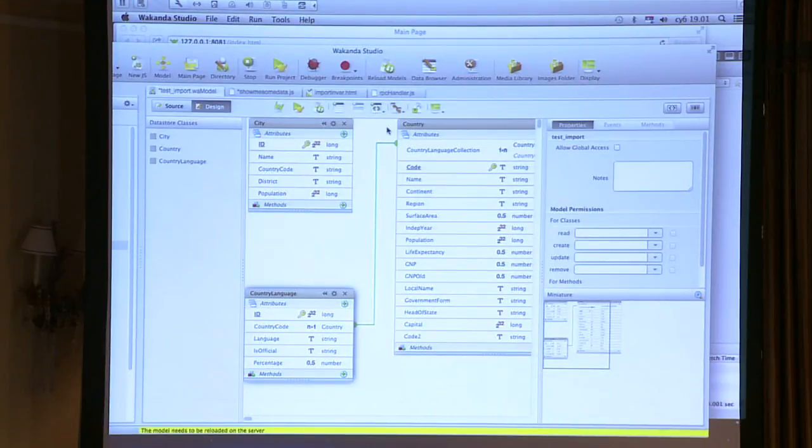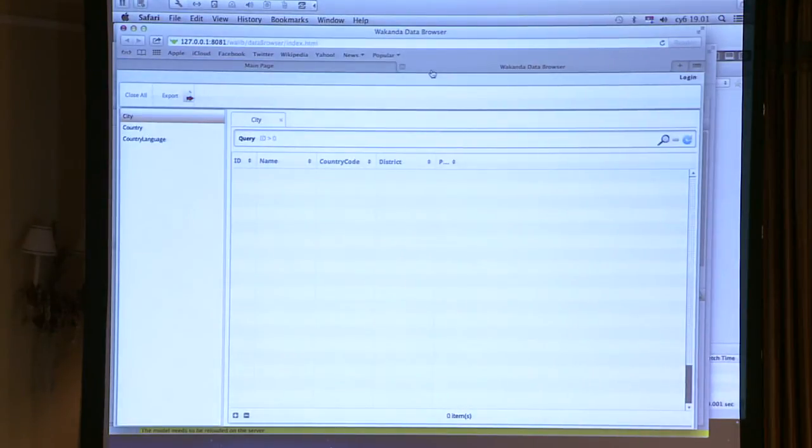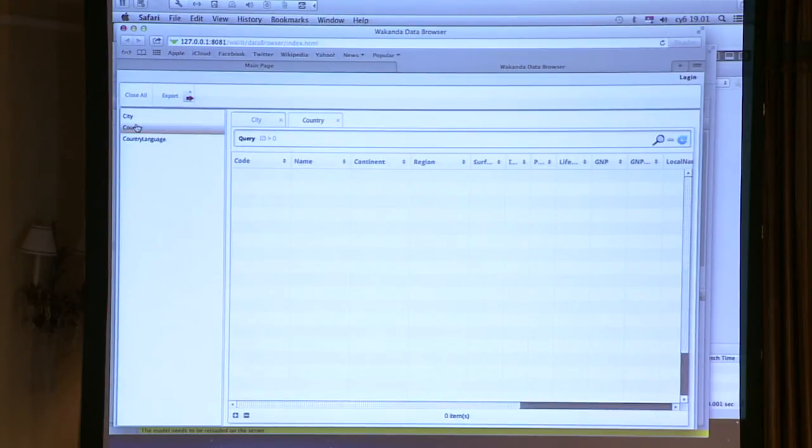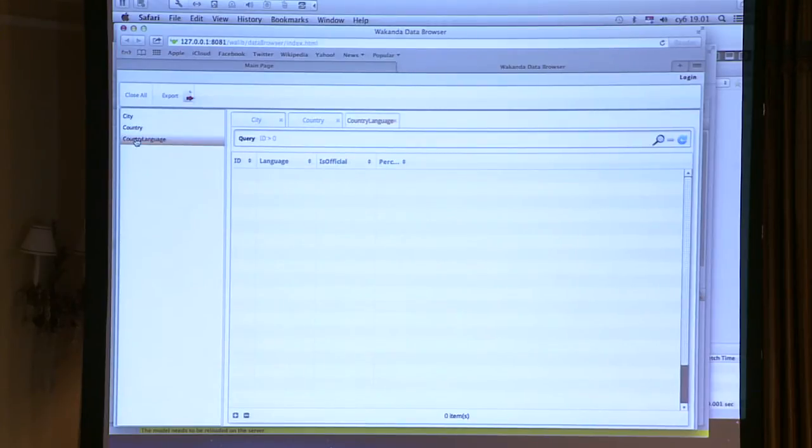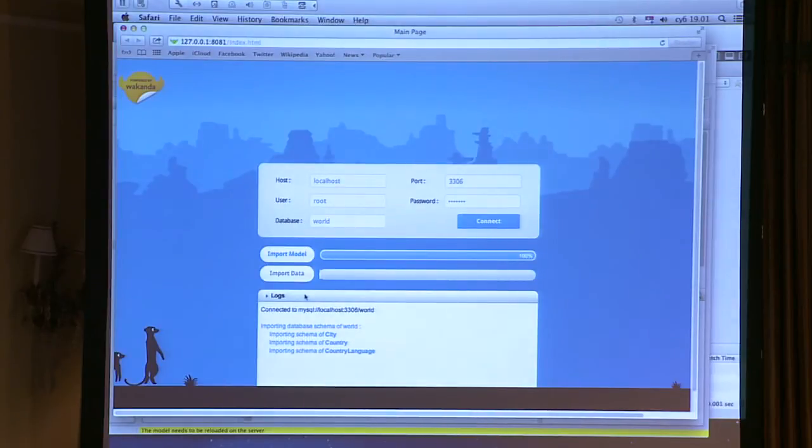So as you can see, our demo used the MySQL module to import the structure and recreate the relations. Everything is there. Now only the module, as you can see, you can go to the data browser. This is a built-in feature of Wakanda. So see, no cities, no countries, no country language. Okay, I will close this. Back to main page. Now we will import data.